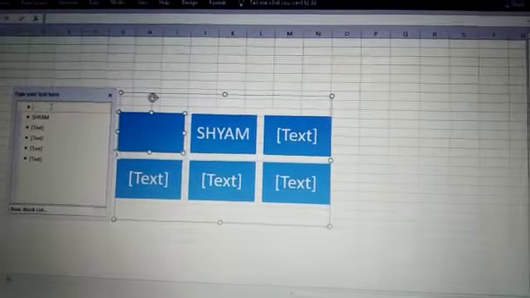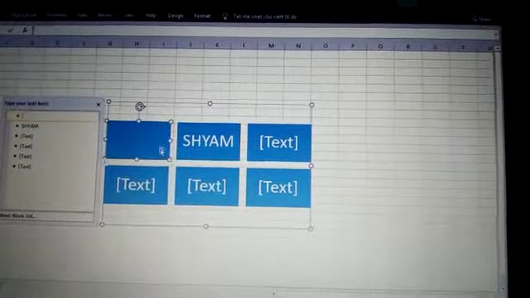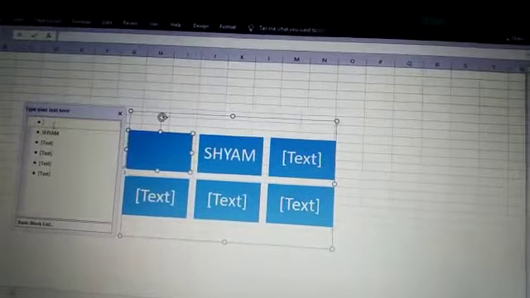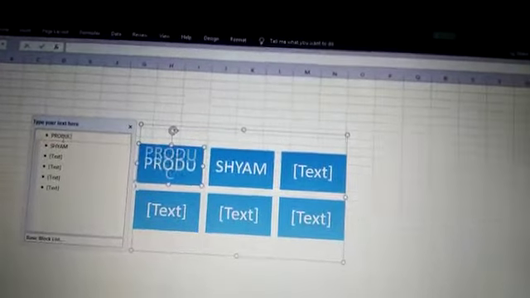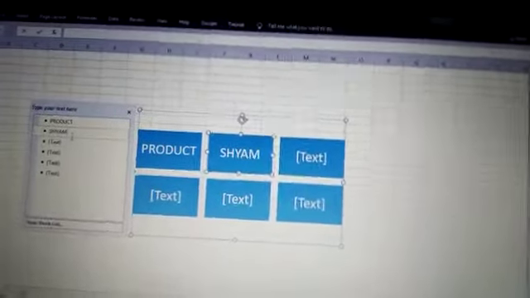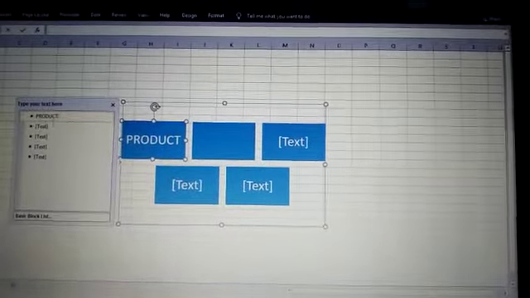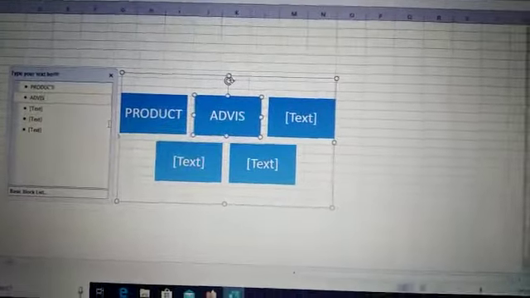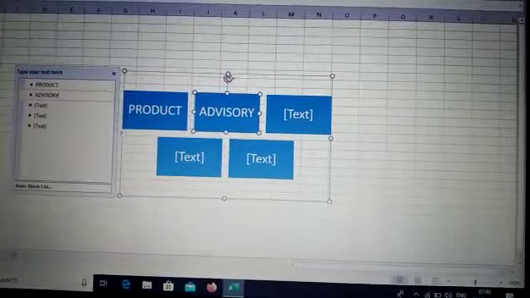Basically it is for making, if we are talking about a pattern of any industry, so we will just name how many different units there are in the company. So we can say there is a product unit. We can show it with the help of that chart. That is your product unit. One will be your advisory unit. So smart art basically gives you the proper way of representation.